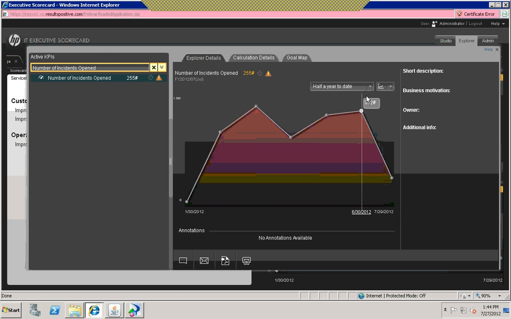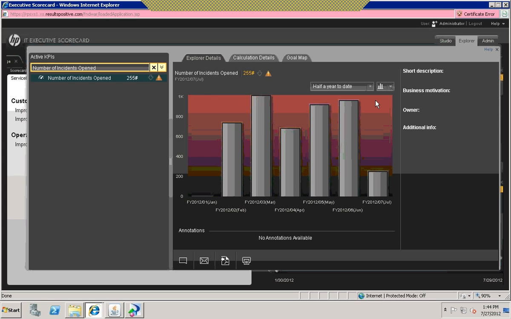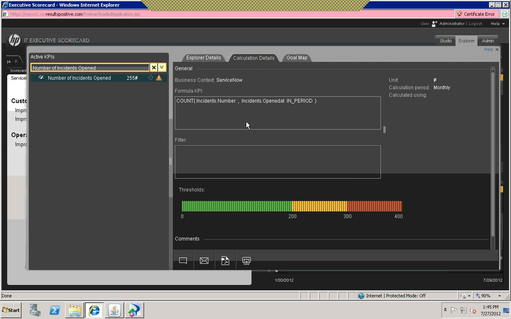You'll notice it has our history, so we just saw that earlier. You can also change the view in the Explorer tab to look at it on a bar chart. So again, we did all this in 30 minutes or so. It didn't take very long. The last one, it has a grid which shows you month over month whether it's been trending up or down.